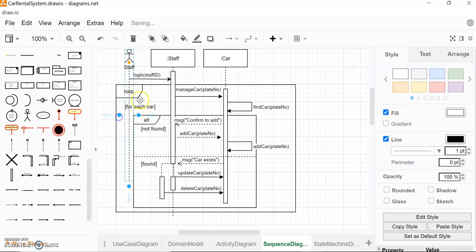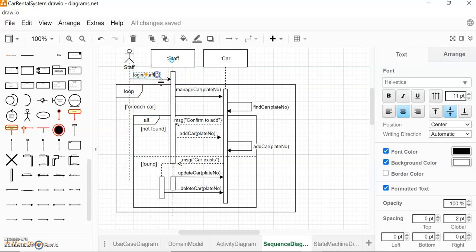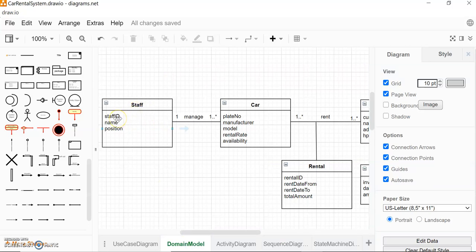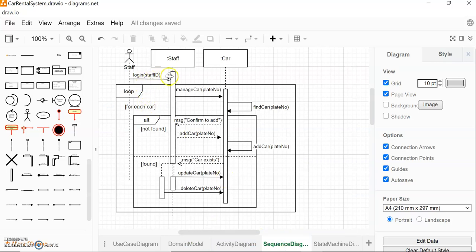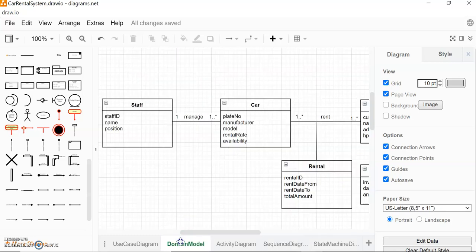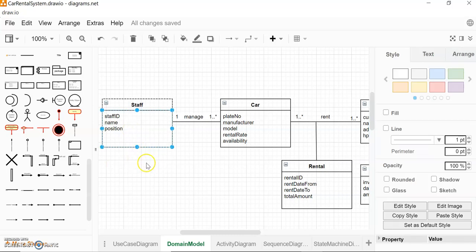So here we have the parameter that is staff ID. This actually corresponds to this. You see the attribute. Can you see the relationship? So the message passed here is actually the operation that we will come up with later in the design. The domain model only focuses on the attributes; we don't indicate the operations, which come after this. So we focus on the attributes only. That is what we want to capture.